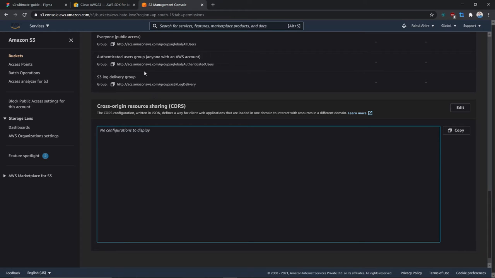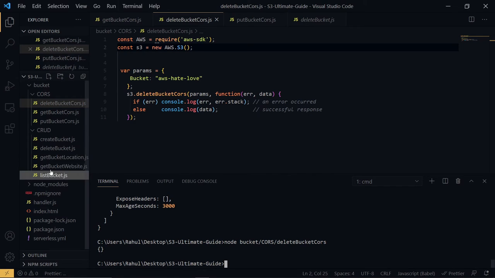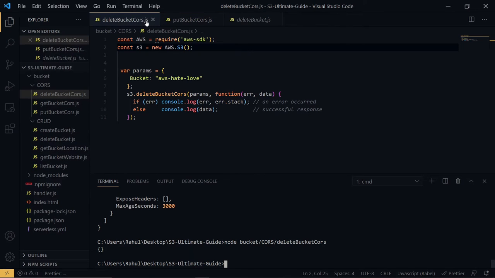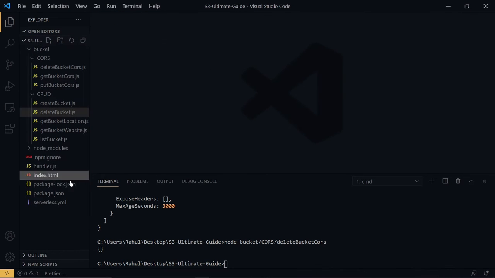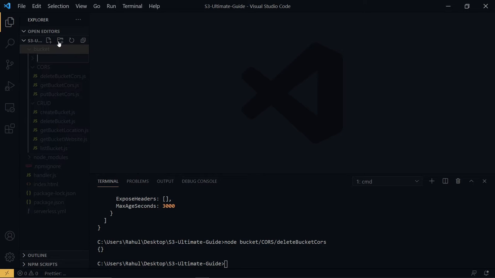Now what we need to do is deal with some policies. So let's create a folder called policy. First, let me clear this up. Okay, this bucket, right? Let's try to do it. Policy.